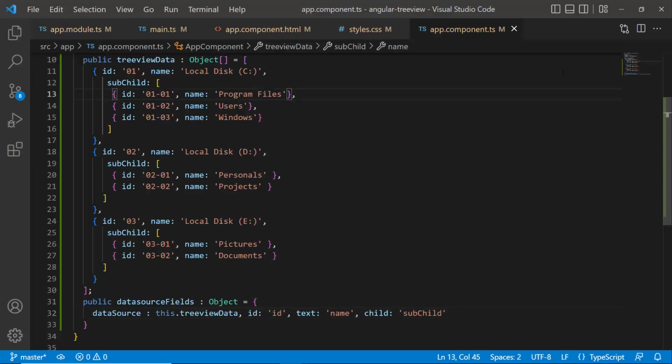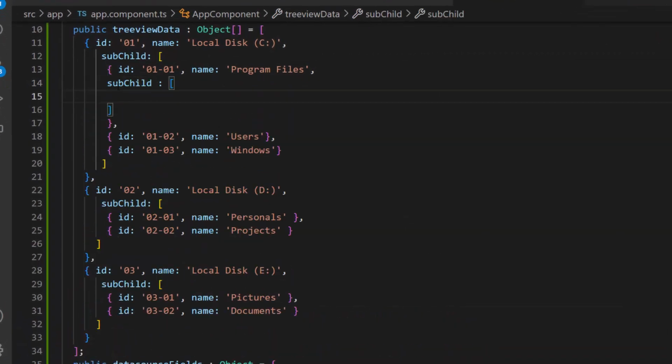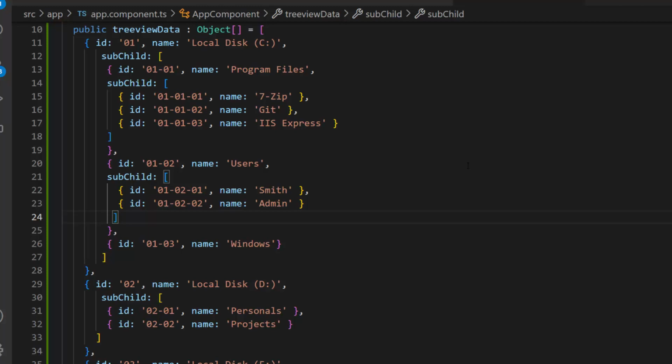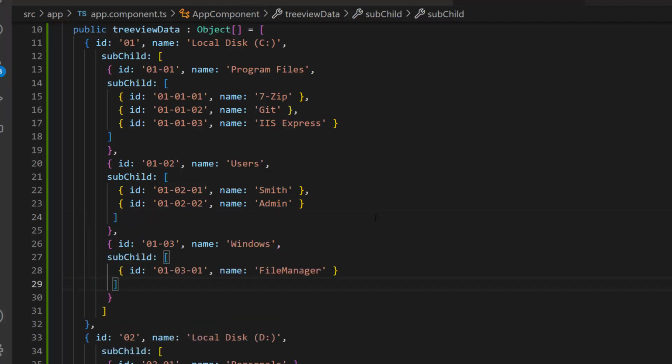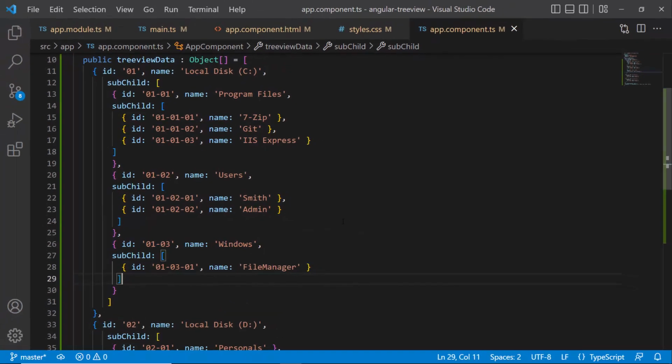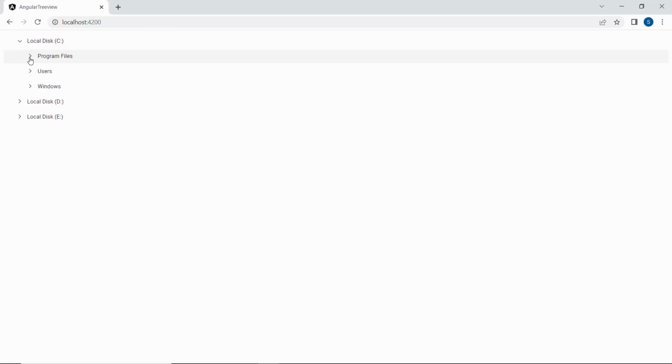Suppose I want to add subnodes for these program files, users, and windows. Then, I will define another field subChild and assign an array of objects with the fields, id and name with appropriate values. As I said before, this id field sets a unique ID for the subnode, and name sets the text to display in it. Looking at the TreeView component now, the program files, users, and Windows subnodes are displayed while expanding the nodes.